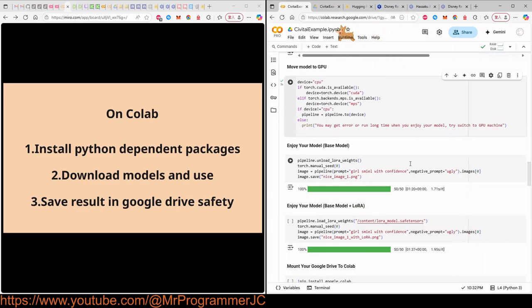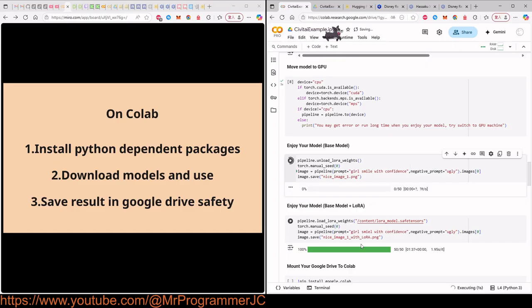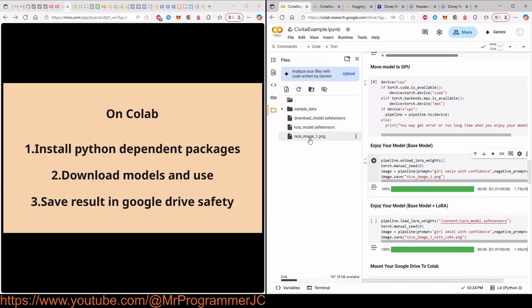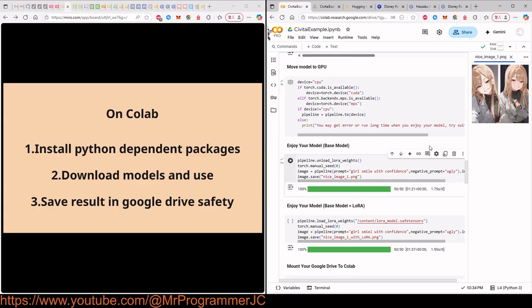So I use the prompt: a girl smile with the confidence. Okay, smile with the confidence. And the negative prompt is ugly. We don't want the ugly image, right? Okay, let's try it. Okay, now you will get an image here. Here is the girl smile with confidence.